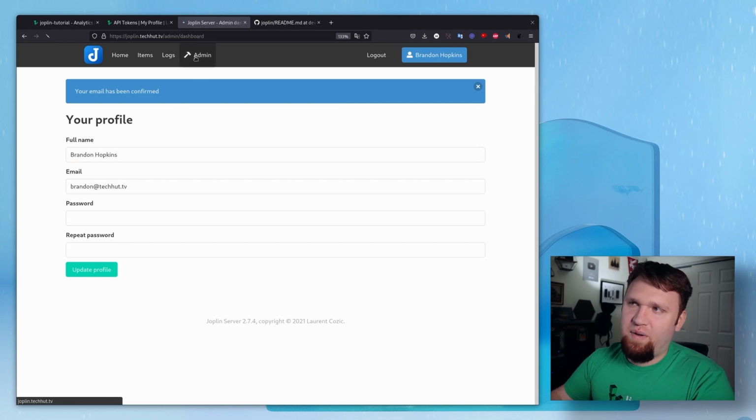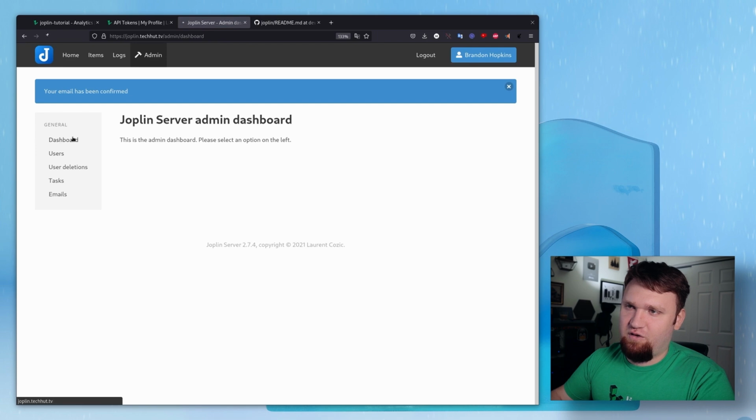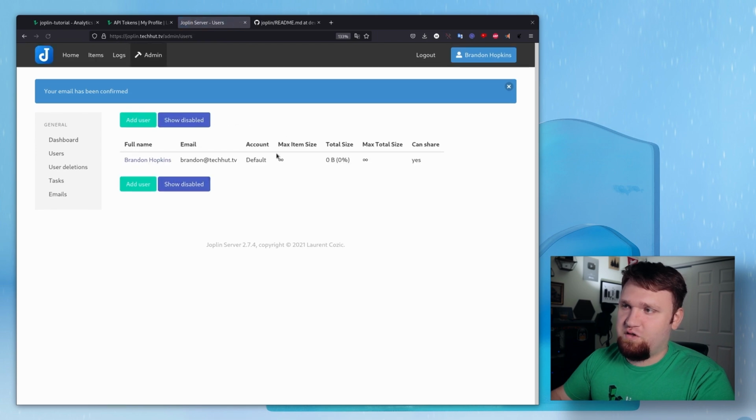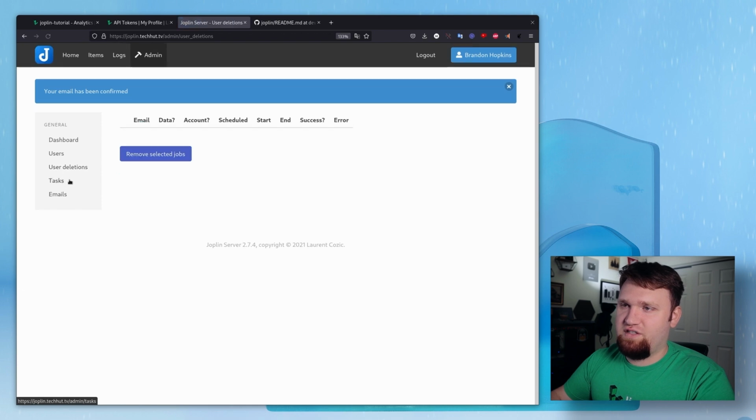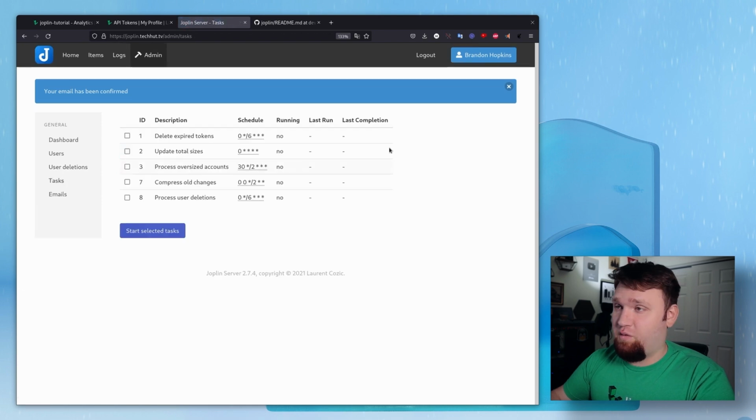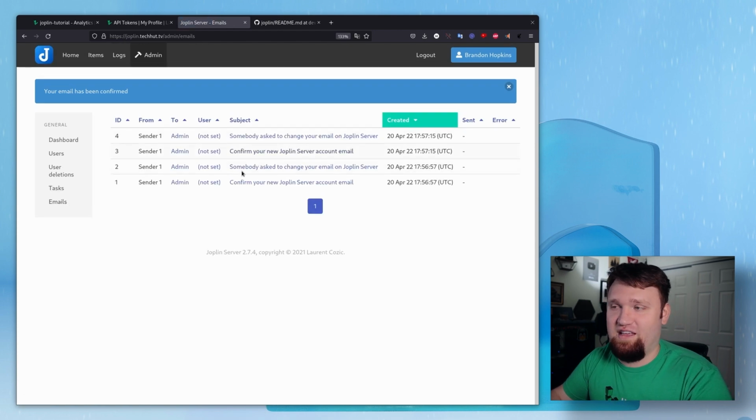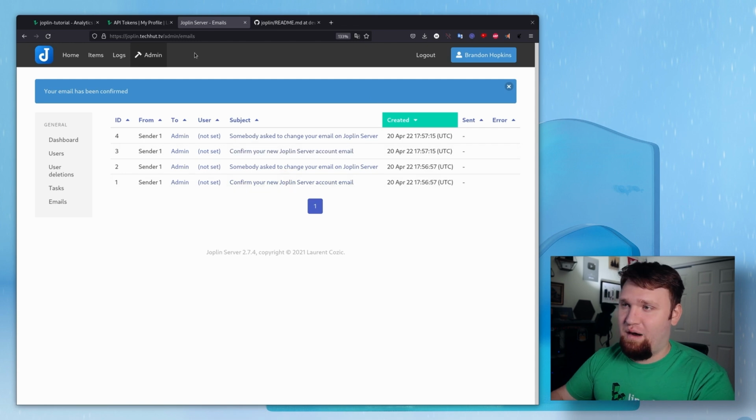And of course, you could change your name if you'd like to as well. There we go. And if we do go back to our admin panel, you can see some of the other options we have. So under users, we can add more users if we would like to, give people more access, or access in general to our Joplin server. We have user deletions here. We have tasks that you can have the Joplin server run, and you already saw the emails. This is everything that has been sent out, so you can view it all here, even if you don't have outgoing email properly set up.